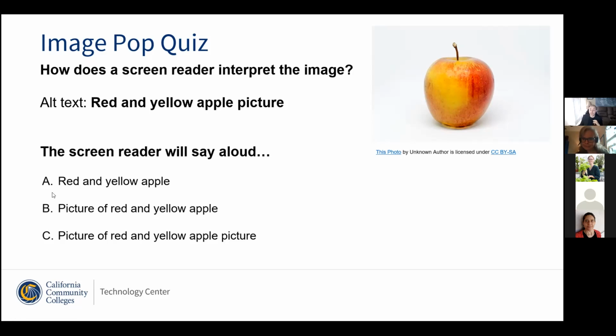Okay, so what the screen reader will actually say. A, okay, perfect. We want it to say A. However, what it's going to actually read in its current state is C. It's going to say picture of red and yellow apple picture. That's part of the redundancy thing that we try to address. It's kind of similar with the click here stuff. With images, it's more prominent. So there's a rule: do not say image of or picture of unless it's relevant to the instruction.